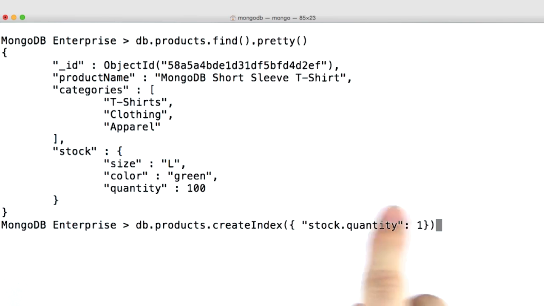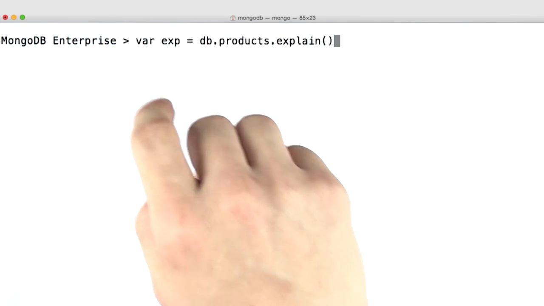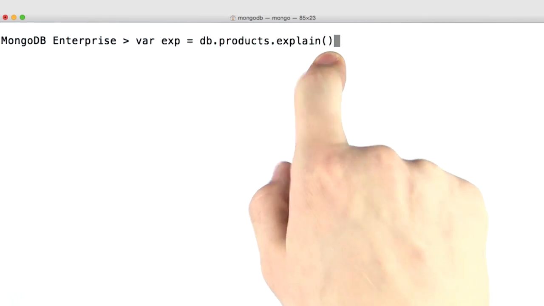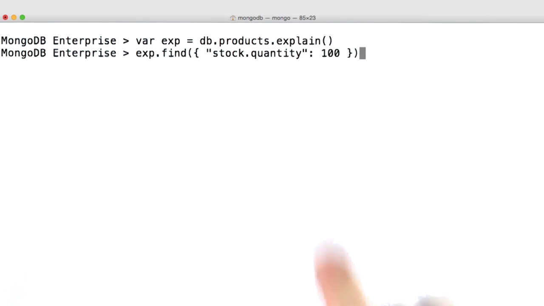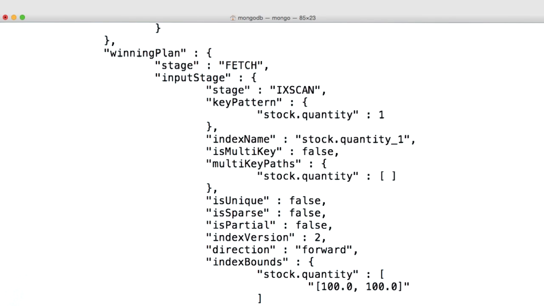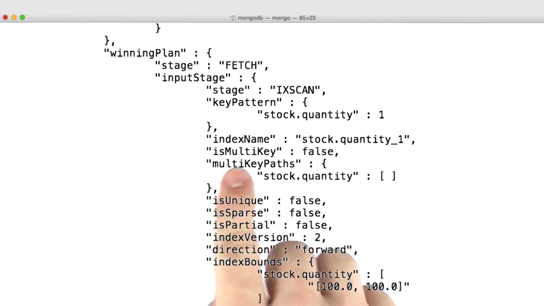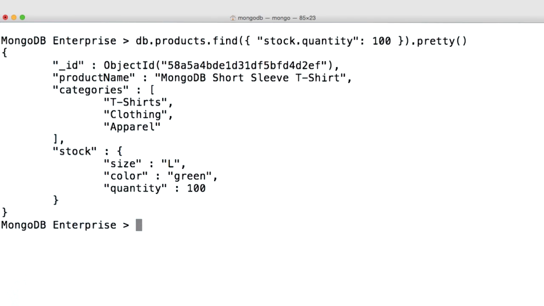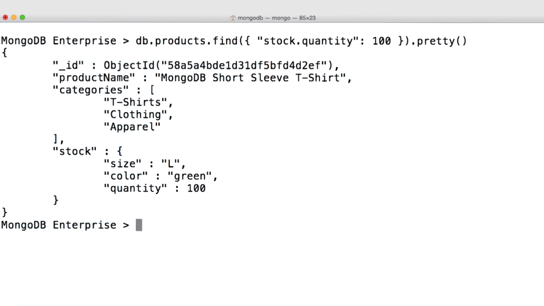Let's go ahead and create an index on stock.quantity like we did in the example. And like always, we can go ahead and create our explainable object. You'll notice that I'm not specifying execution stats because we're just going to look at the stages. And now we can run a find on this query and look at the explain output. And you'll see that we're able to successfully use our index, but you'll notice that is multi-key is false. And this should make sense, because we haven't yet indexed on our array field. We modified our document slightly so that stock was an embedded document rather than an array.